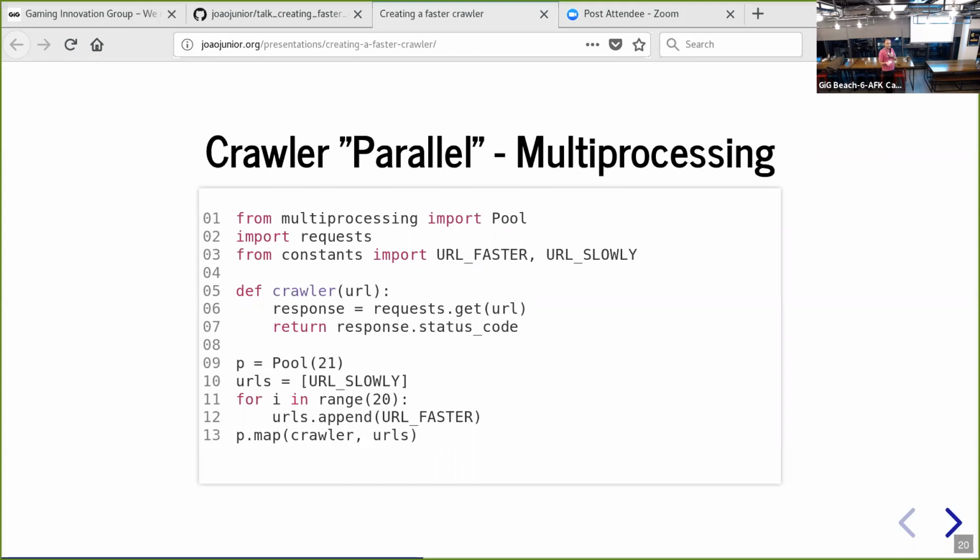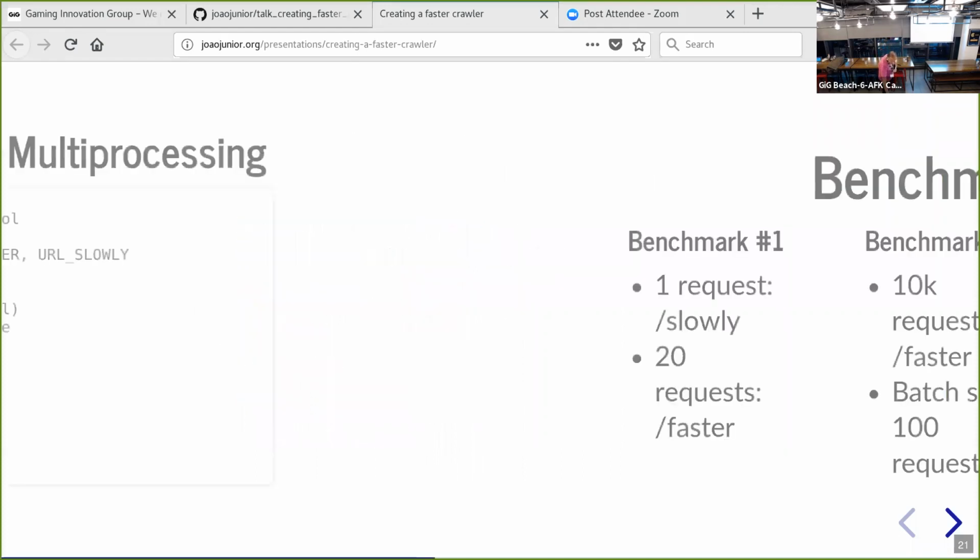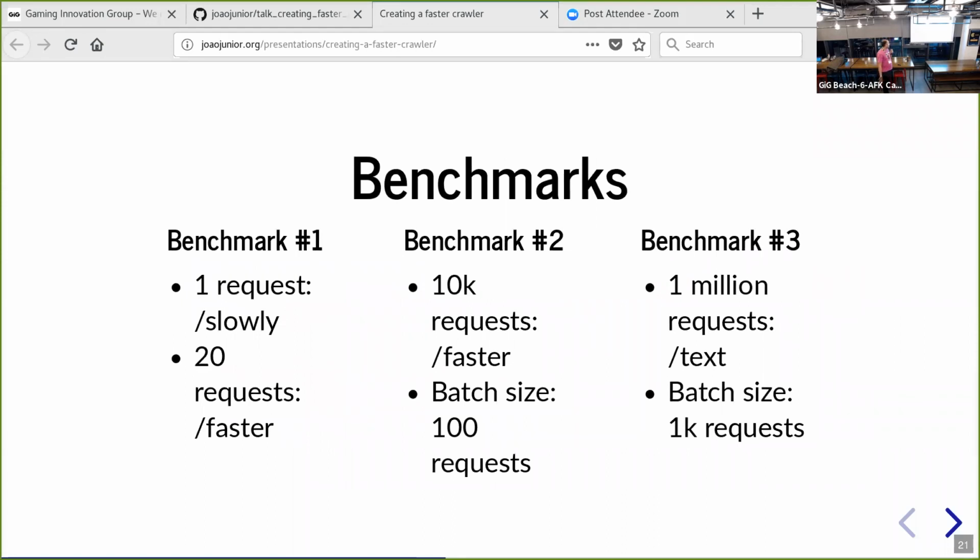And the problem here is that this code is blocking I/O too. In the first three lines, we import the libraries. In lines 5 to 7, you only define the crawler, the same crawler. But the difference is here in line 9, where you create a pool of processes with 21. This parameter says how many processes I would like to create, and then the Python interpreter forks the processes for you. I will create 21. Then I create a list with the endpoint slowly and put the endpoint fast 20 times in this list. And in the final line, I tell the Python interpreter to run the crawler with this list and give me the result. Basically that is it.